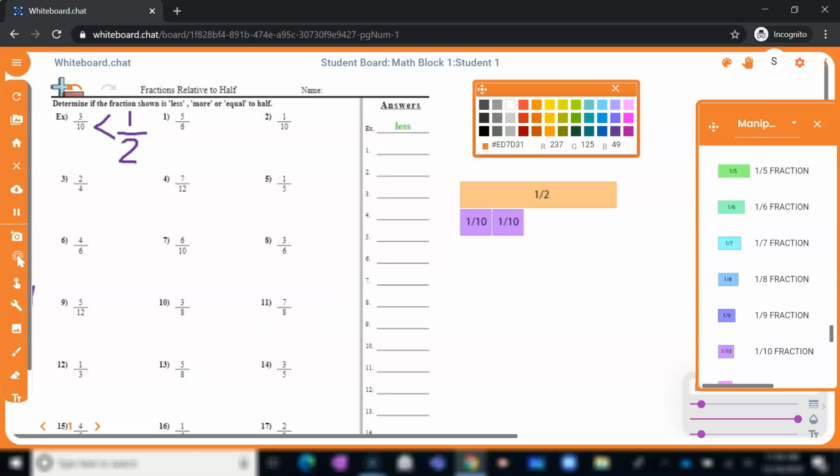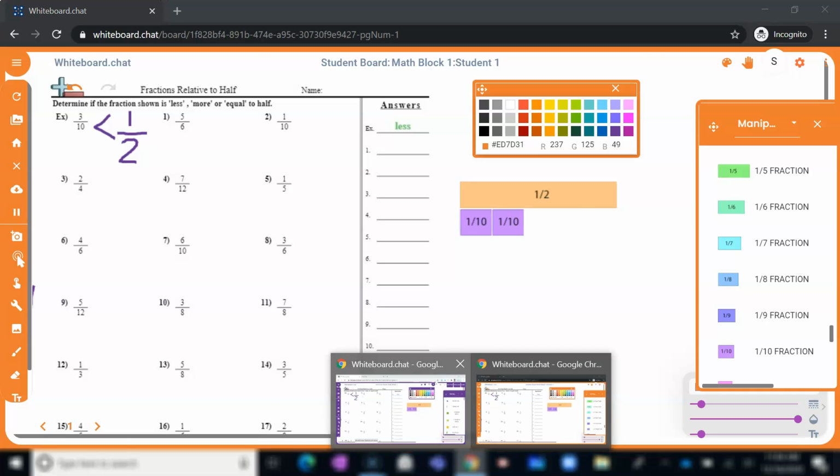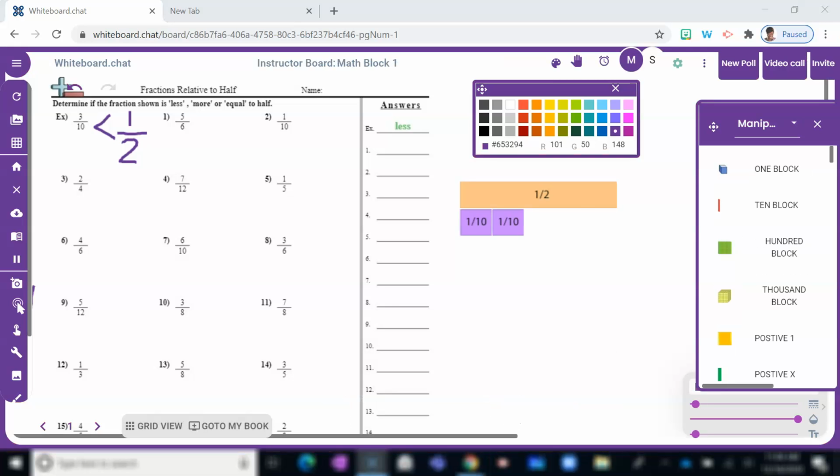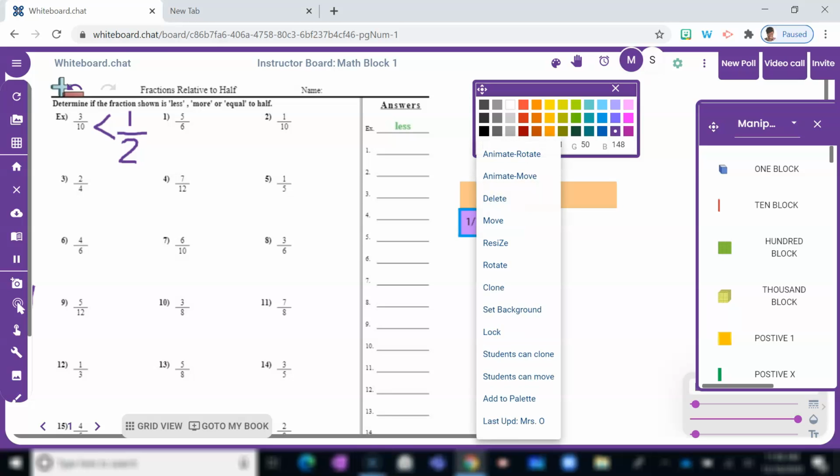For example, even if I double click on any of the fraction strips here, I'm unable to move them or even clone them. But notice how, toggling back to the teacher's board, I can select the items that I want them to either move or clone. So since the half is what they're going to be comparing everything to, I can give them permission to, let's say, move. Students can move.